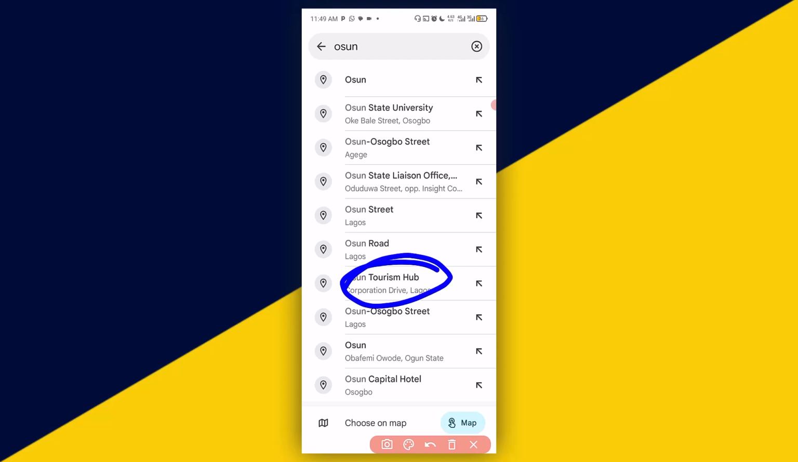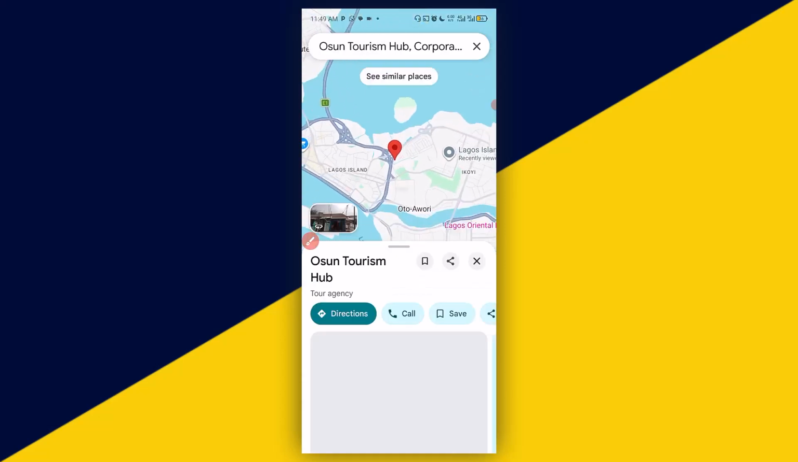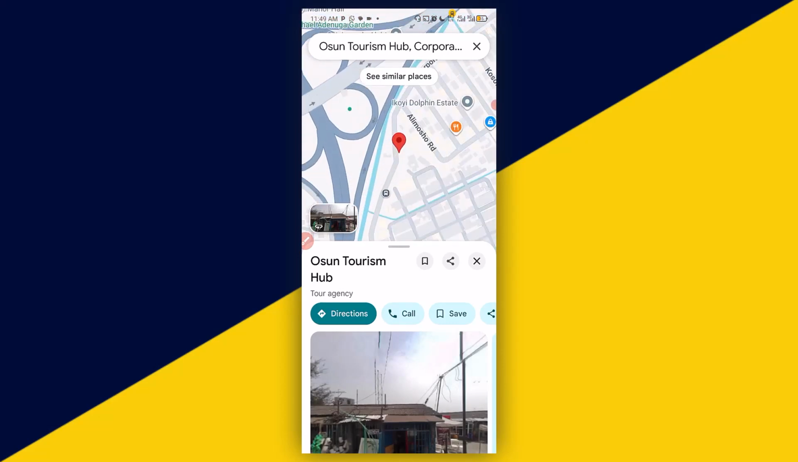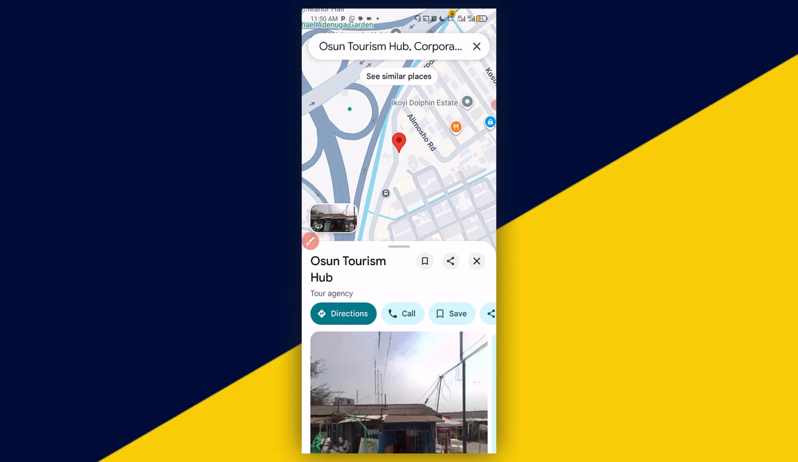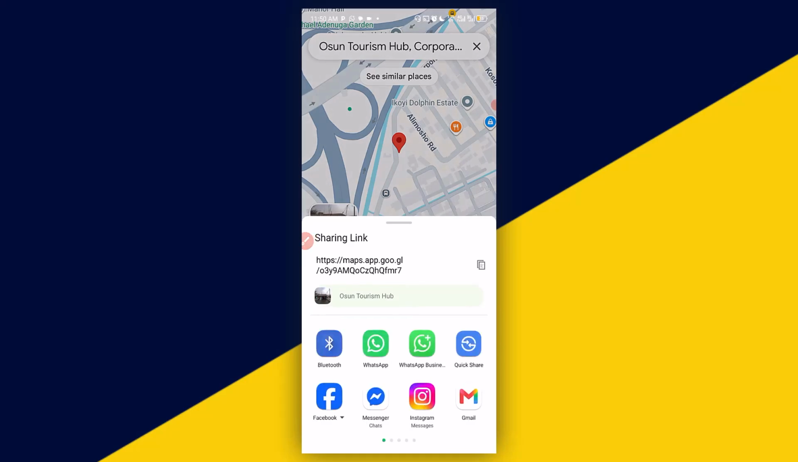So go ahead and click on the particular location that you want to share direction, just like so. Now you want to share direction to this particular location to someone in this particular state. All you have to do is to simply click on this share icon right here. And here you go. You have the shareable link right here.